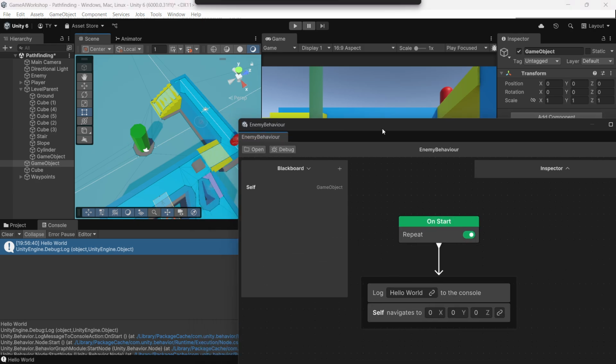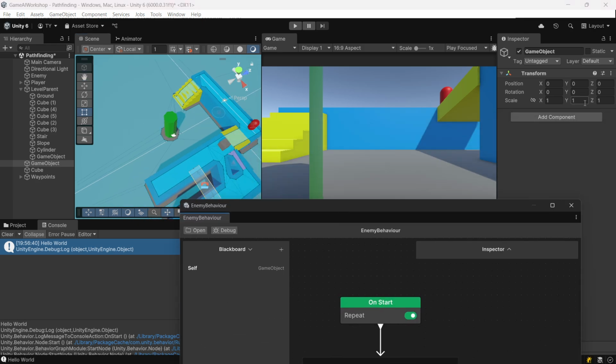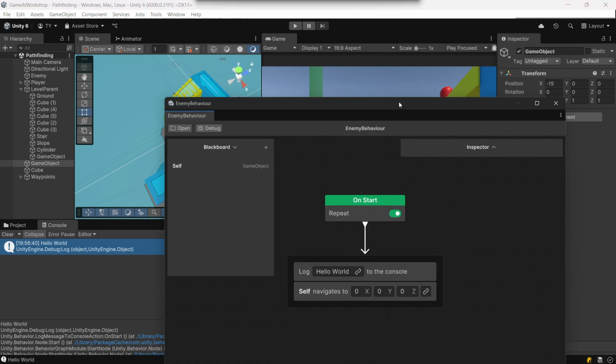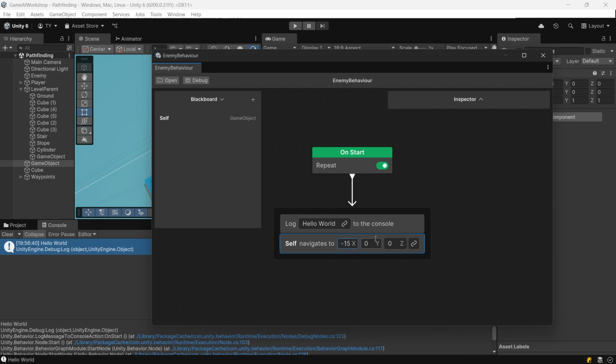So, okay, maybe we'll try to move it around. And then let's change the position of it to be somewhere. Okay, negative 15, 0, 0 is okay. So let us change this here first to negative 15, 0, 0 in the behavior graph.